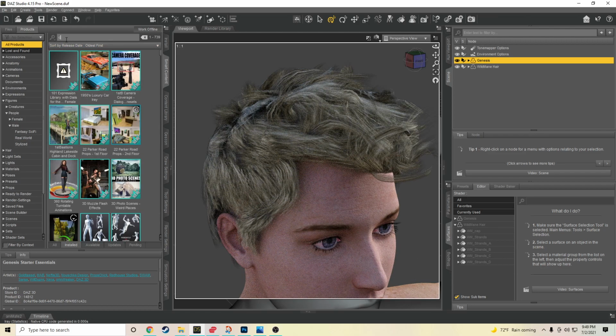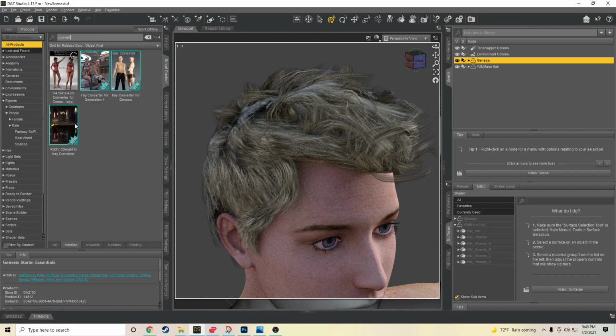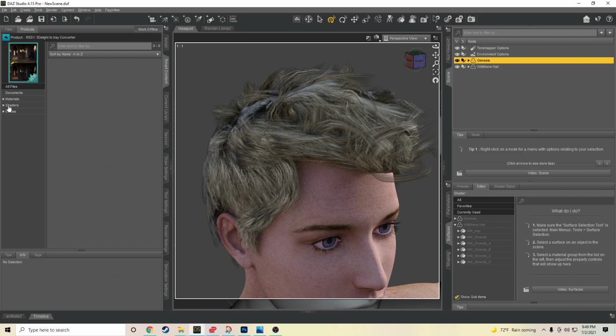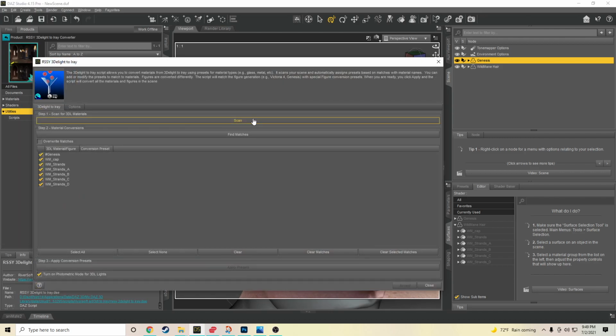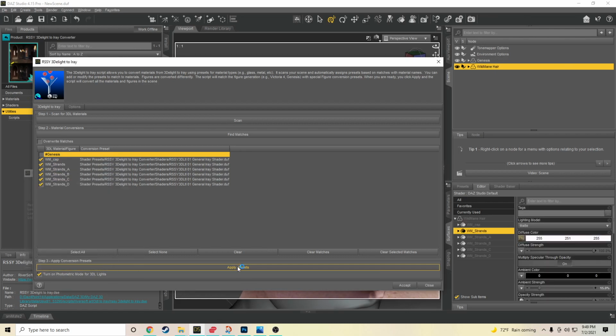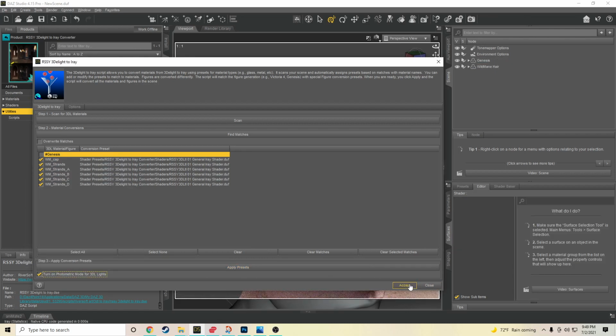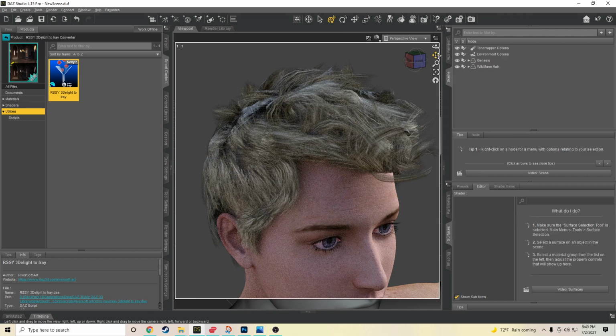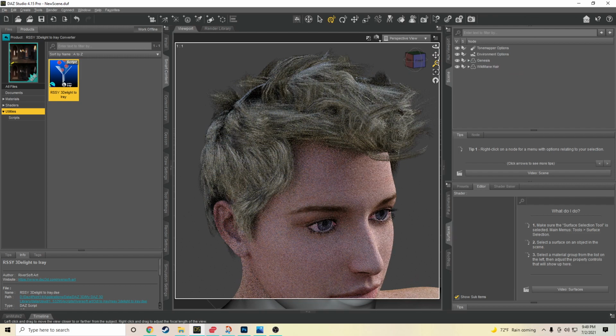We'll go to convert. Tell you what, man, this new diet is for real. Scan. All right, now in this case, I don't care about converting Genesis. I just want to convert the hair. Find matches. They found me some generic hair Uber shaders. Apply presets. Accept. And there you go. Didn't make a big change, but that's what you do, and you can get into it.